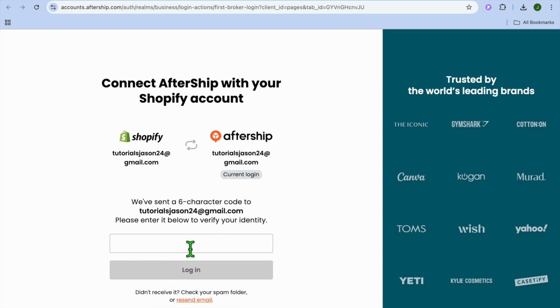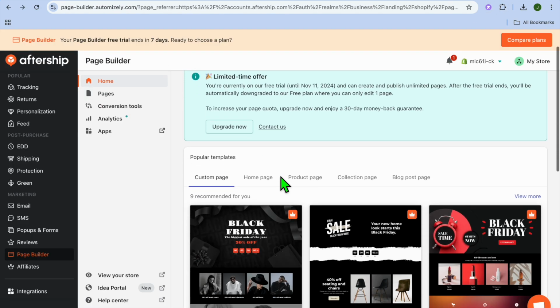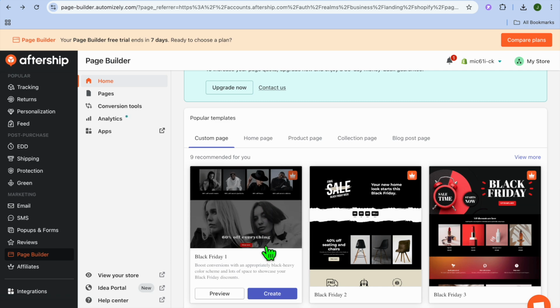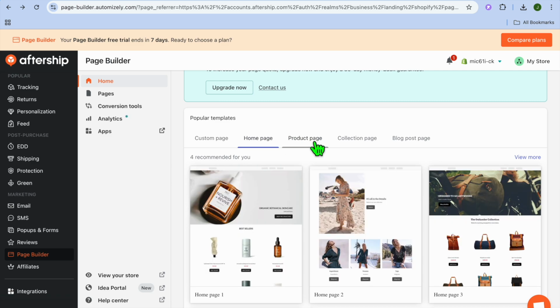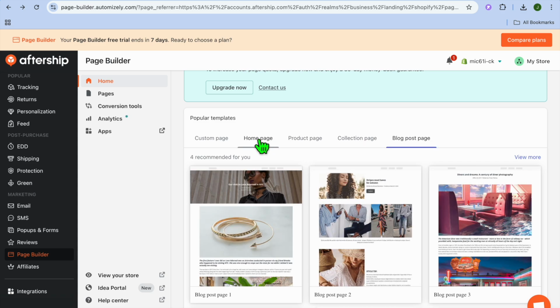Once on the dashboard, you'll be prompted to enter in a 6-digit character code that has been emailed to you. So let me add that in real quick. Once on the dashboard, you'll be redirected to this page, and from there you can either choose to create a custom page, a home page, a product page, collection page, or blog post page.